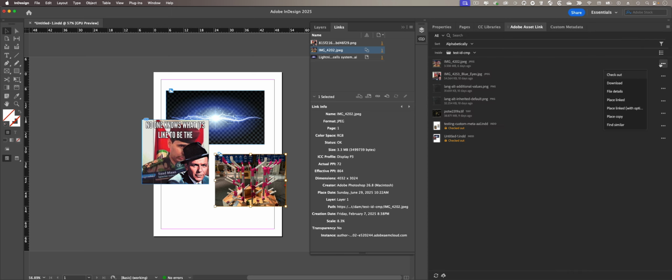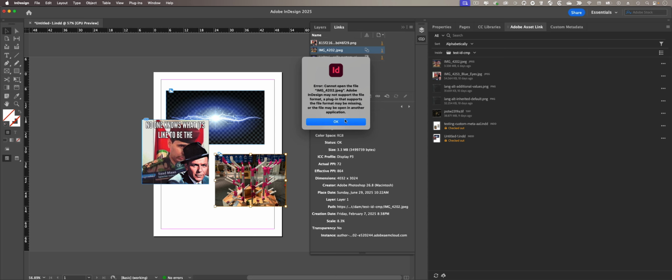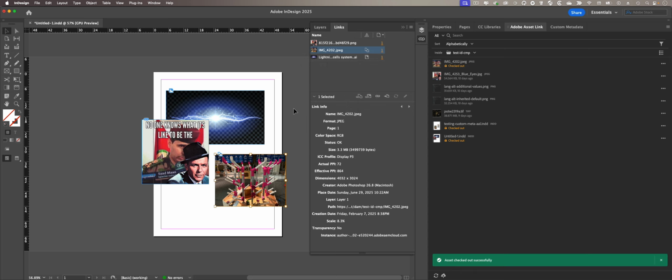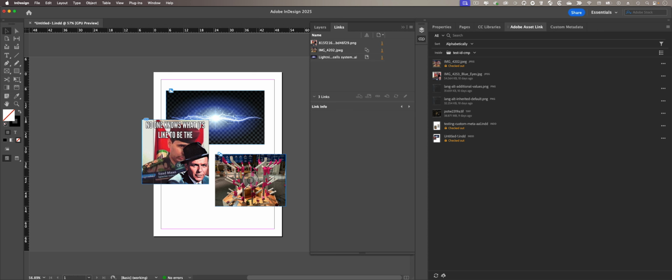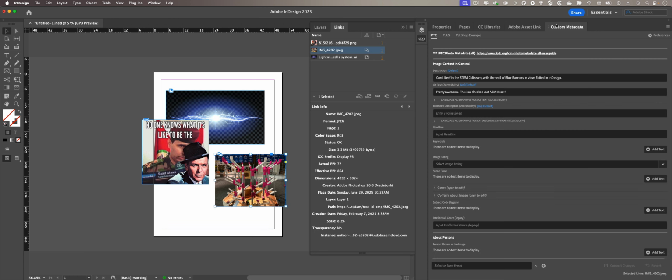We'll go and check out this asset, and you get this message. Don't know why, but it's there. The asset has been checked out, so I'll deselect the picture. I'll select it again. We'll go back to custom metadata, and now I can edit it. So let's prove that we really can do that. If I type in this is a coral reef, we should be able to see that.